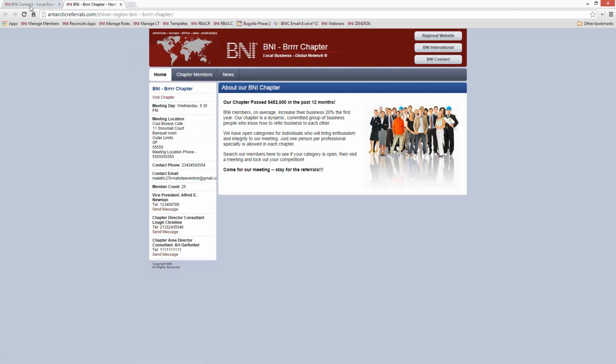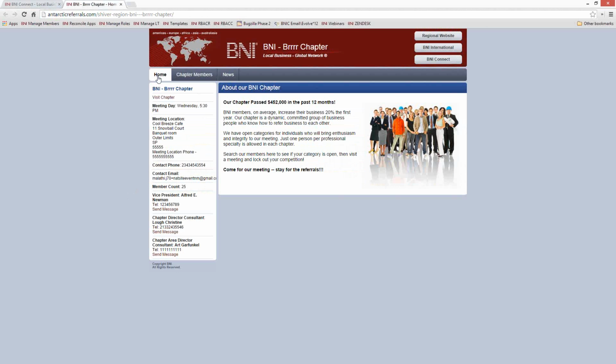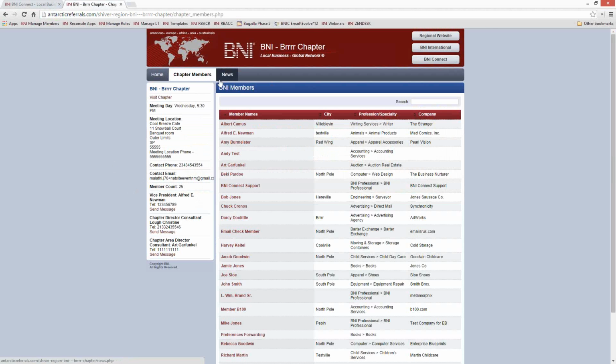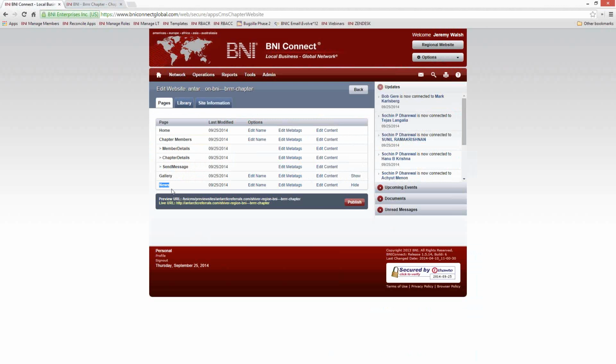So I'm going to click on this page, and you can see the different sections that we were looking at. So we were looking at the home page, the chapter members, the gallery, and the news. And you'll notice that there's no page for gallery, but there is one for news. Now the gallery page right now is hidden. So if we look at the gallery page, we can see on the right it says Show. The news page says Hide. If I'd like to use the gallery page, I would need to show this page.